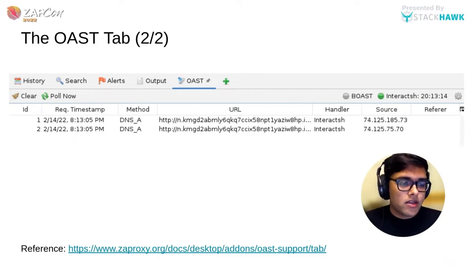If you look at the underscore A, that's the kind of DNS record that was requested. The URL is the URL that was hit by the target. The handler is the service that received the interaction, the source is the source of the request, and the referrer is the value of the referrer header. It's pretty straightforward from the names themselves.